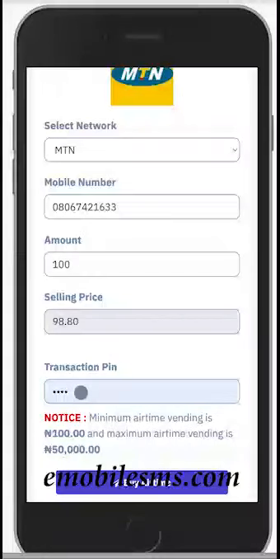You will have a change transaction PIN option. You have a default PIN, and you will have a notification saying this is your default PIN, and from that default PIN you are expected to change your PIN. So you put your transaction PIN and you click on buy.